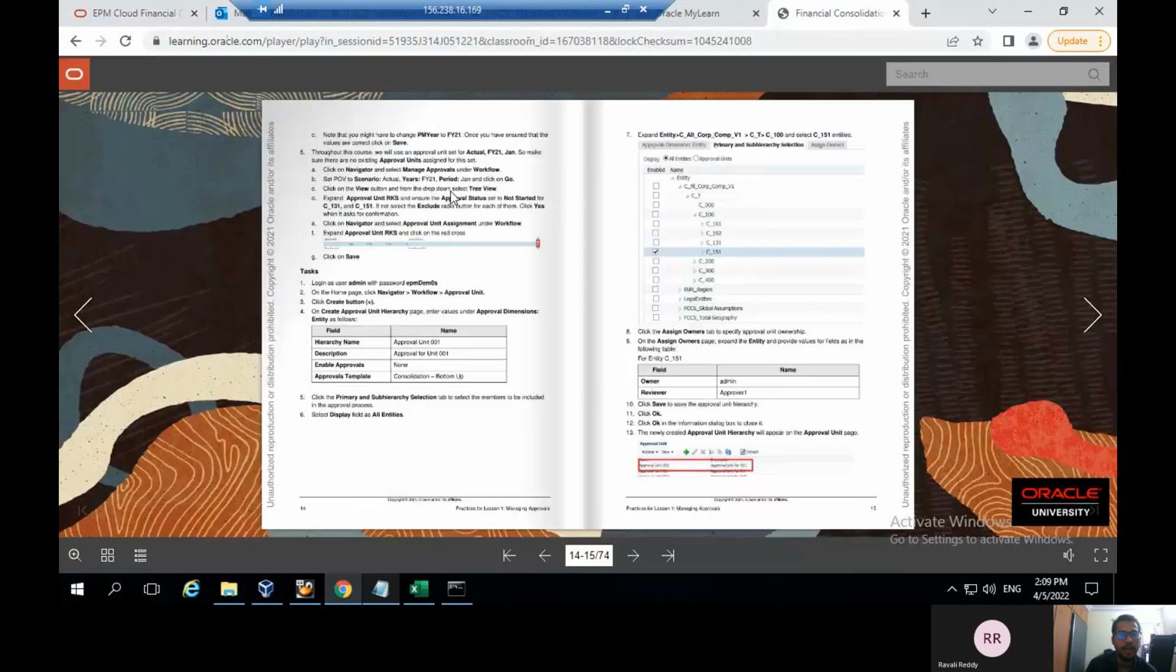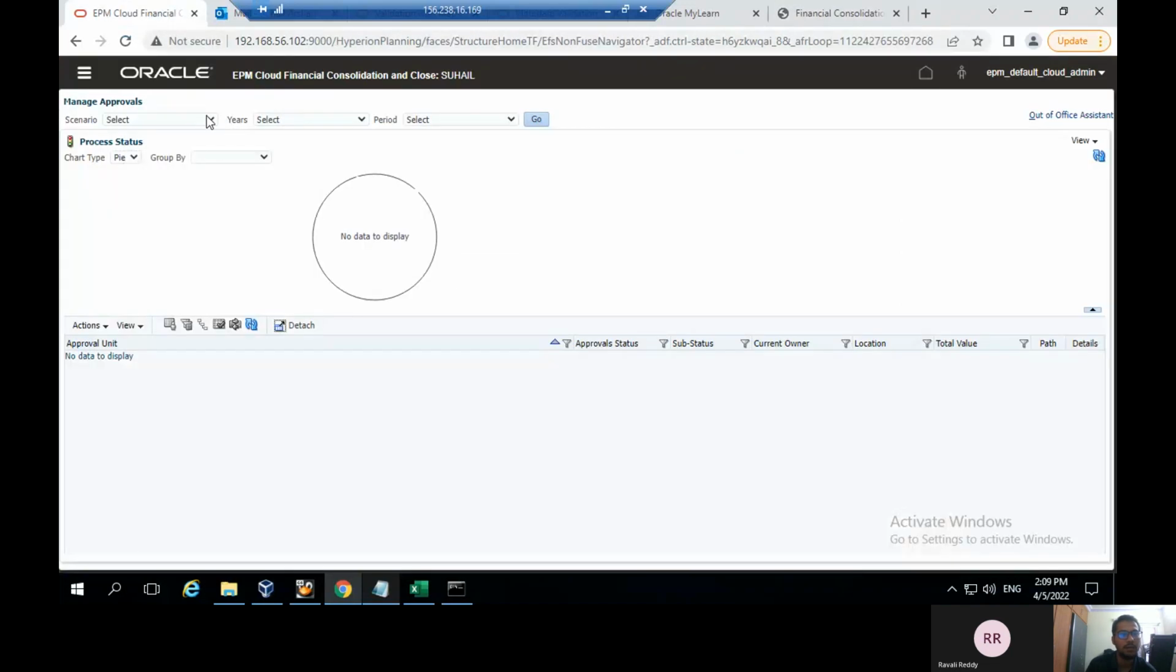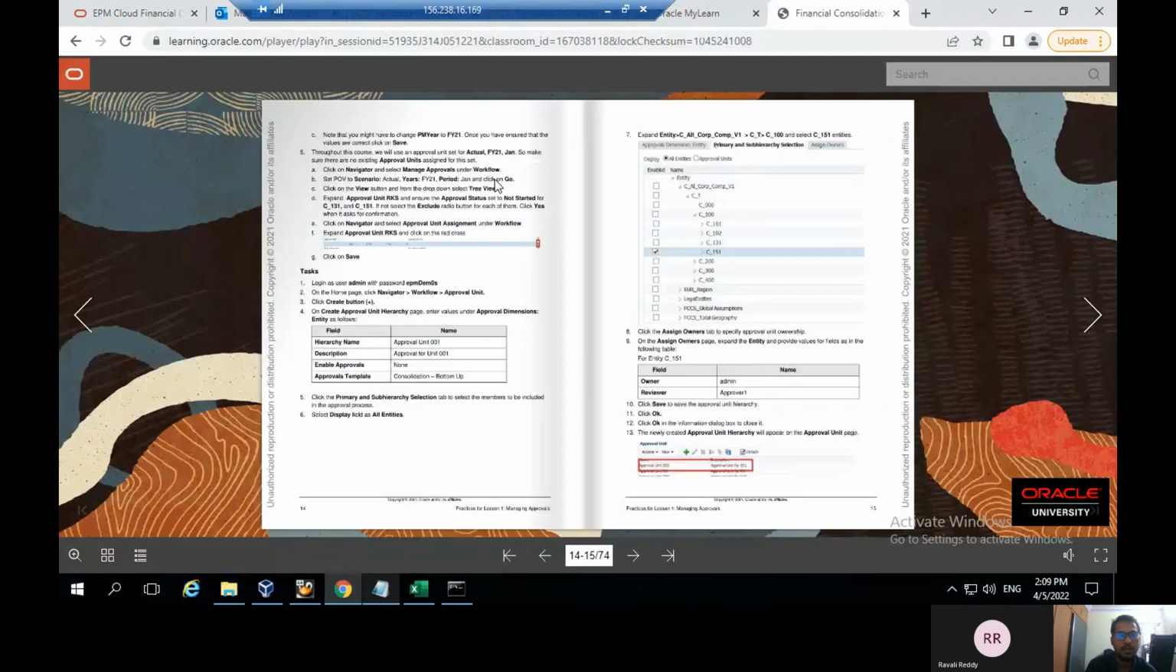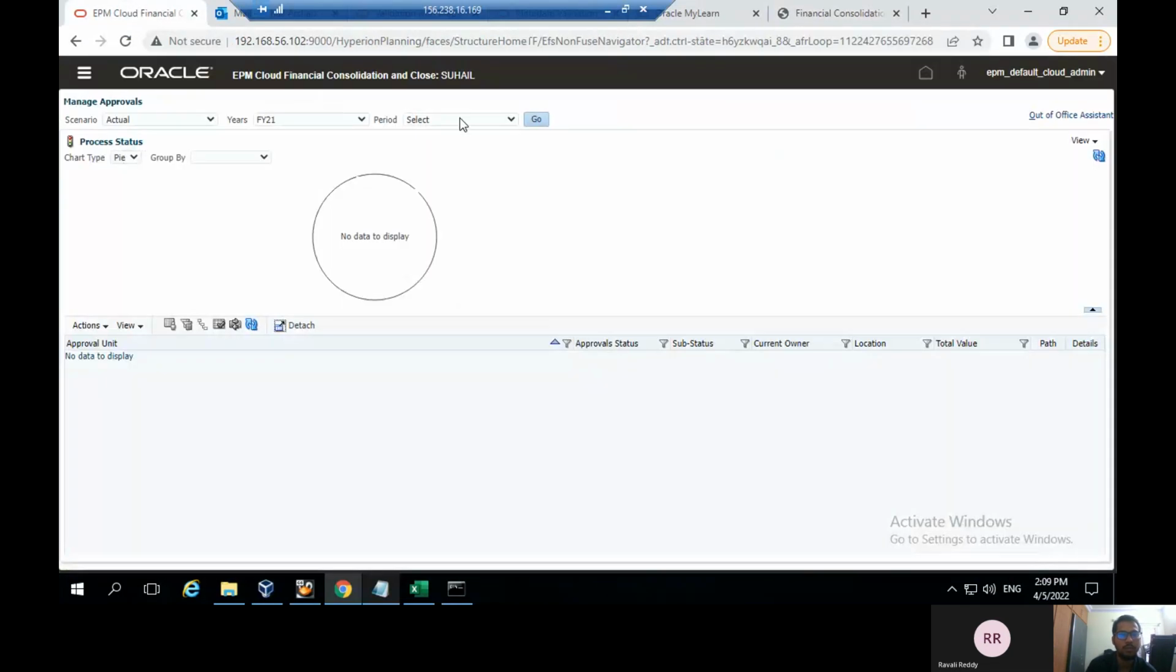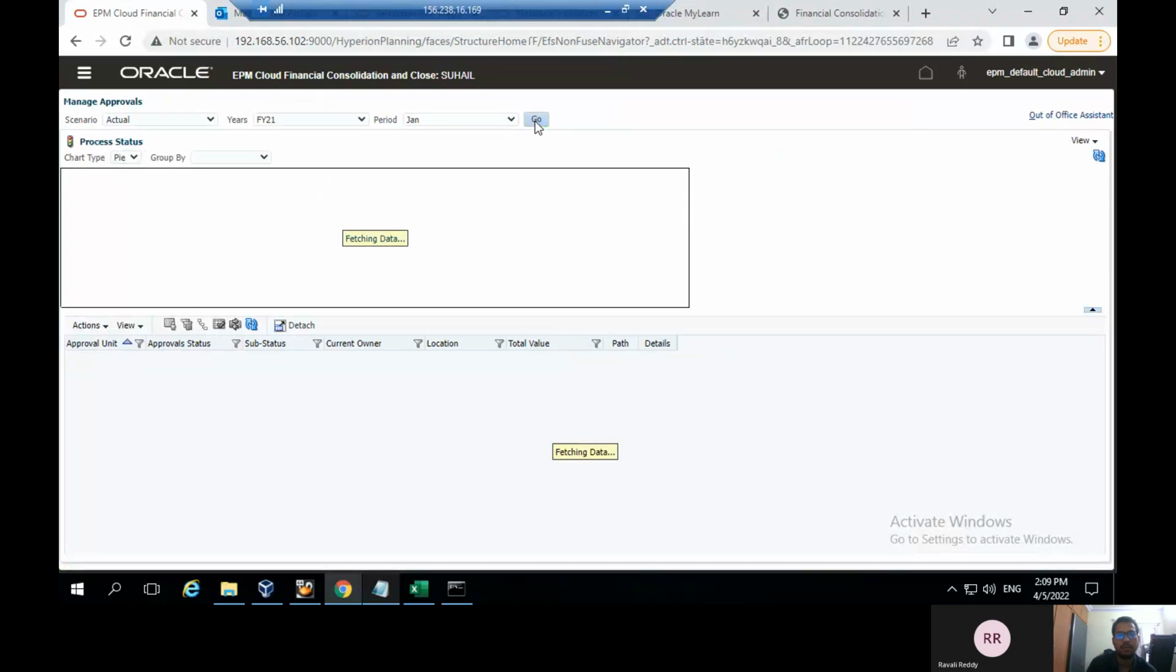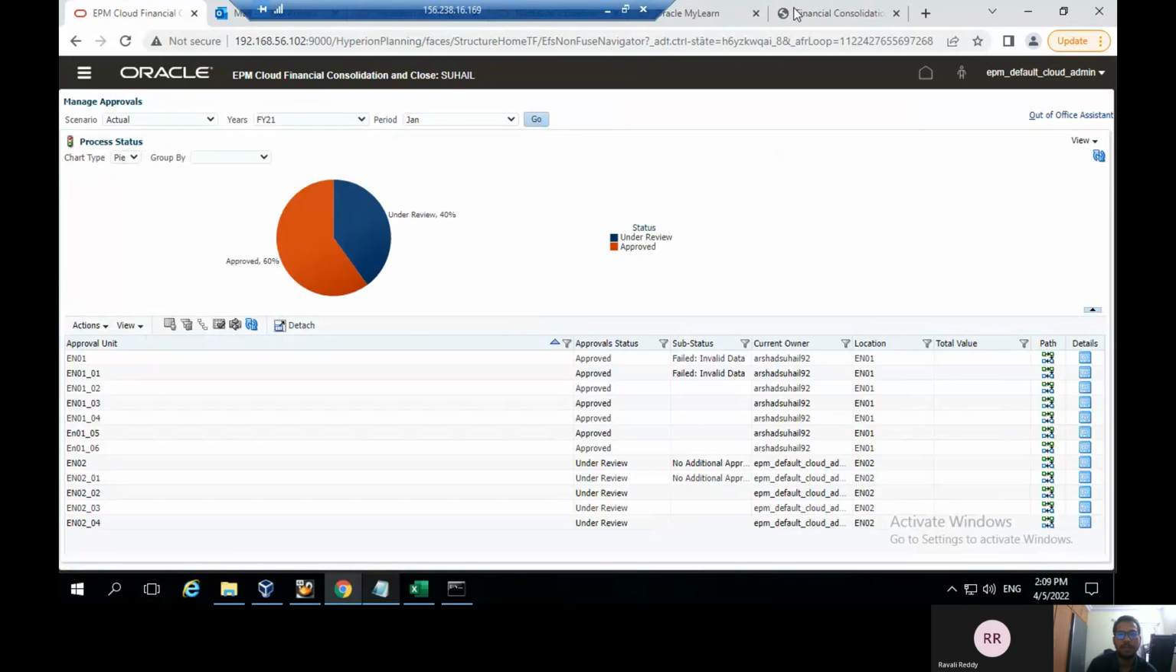In Manage Approvals under Workflow, set the POV to scenario Actual, year FY21, and period Jan, and click Go. As you can see, the units which have been approved or are under review are displayed here.